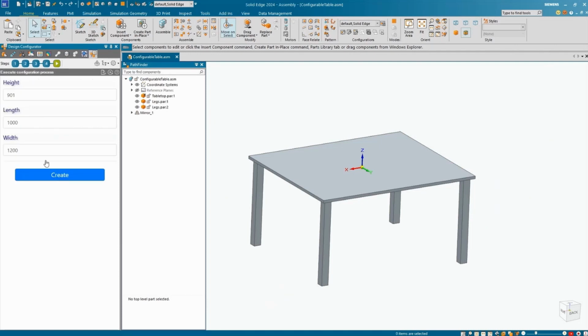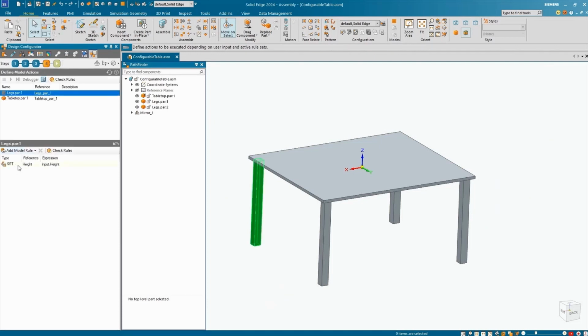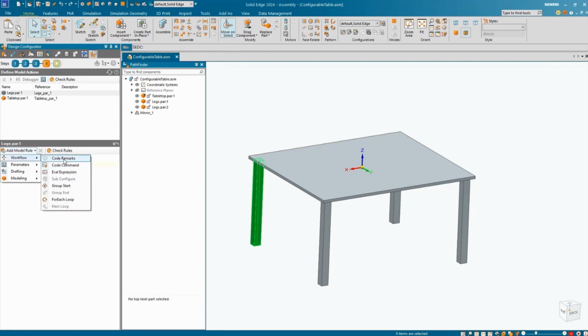You'll notice that when I ran it, the other values changed, but the height did not. I'm also going to add a couple of other things that are possible here. So I'm going to add a regular command. That's going to be a message. And I'm going to say that height must be less than... Yeah, height must be 900 or less.